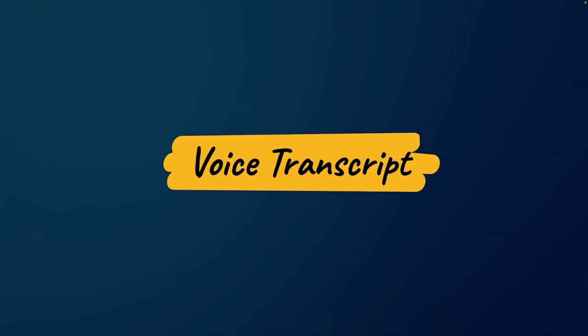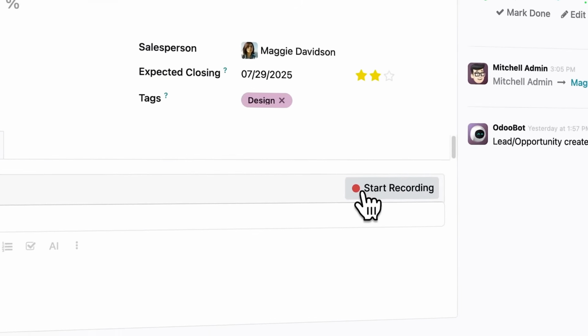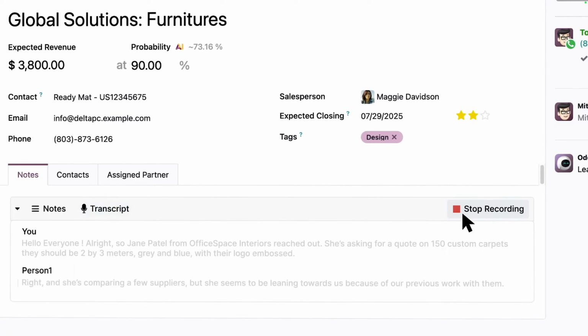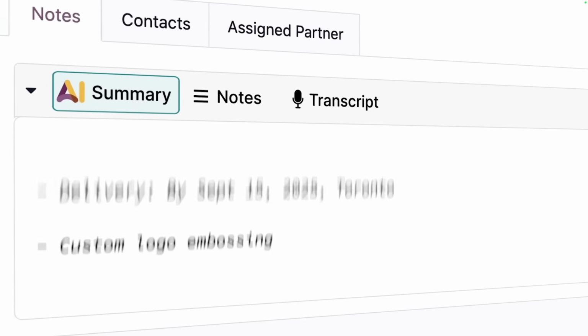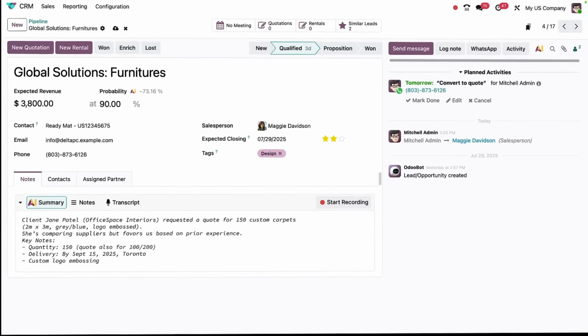Take notes at the speed of your voice with Odoo's voice transcript feature. Just hit record. Odoo AI listens, transcribes, and even translates in real time. Better yet, it generates a clear, structured summary for you. Just focus on the conversation. Odoo takes care of the rest.